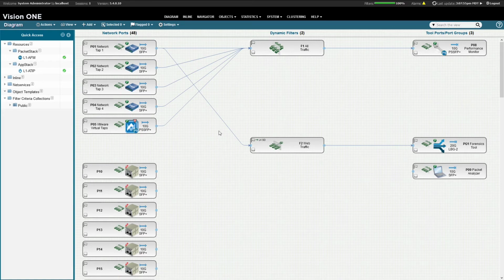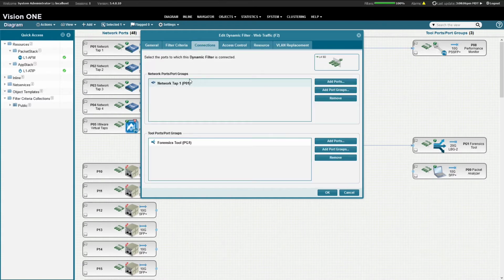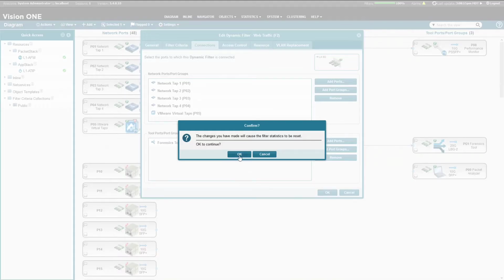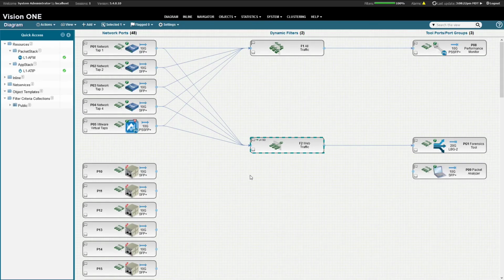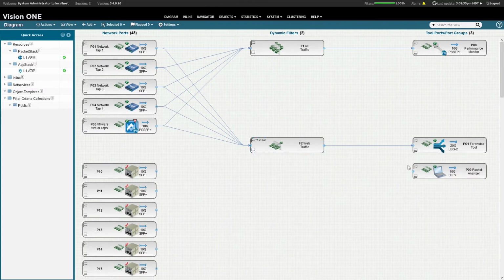So now, if we wanted to connect this filter to our other taps, we could do that as well. So we have drag and drop, but we also have some faster workflows, so you can actually grab multiple ports at the same time. So I'm just shift clicking and selecting multiple ports, and then I hit OK. It's going to reset my statistics every time I make a change like that. And so now you'll see each of these tap ports, whether it's the virtual taps or the physical taps, is actually regenerating traffic to both of these tools. And then for the forensics tool, because we have multiple tool ports, it's actually load balancing across those 2 different tool ports.